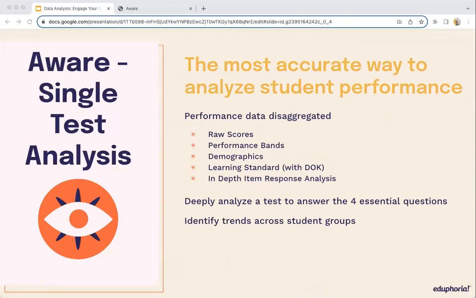Aware offers single test analysis as the most accurate way to analyze student performance on an assessment. I'm going to go through some of the visuals to show you some examples here in just a few minutes and give you a brief overview of what single test analysis can do. But through that, we're going to dive into where some important data pieces, whether you have single test analysis or not, can be threaded to answer the 4 PLC questions, each one in different pieces, often combined in different pieces.